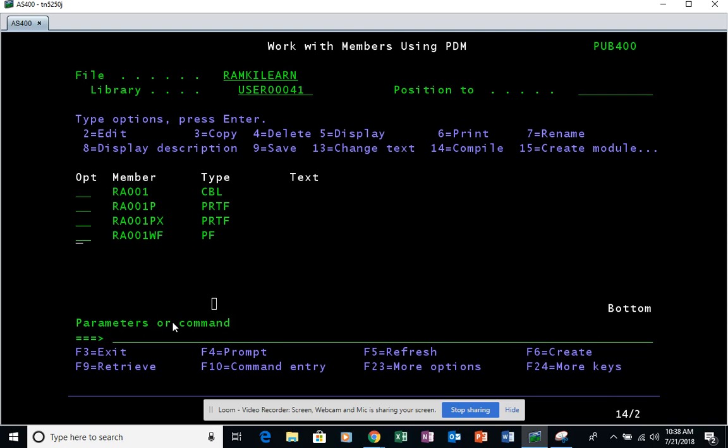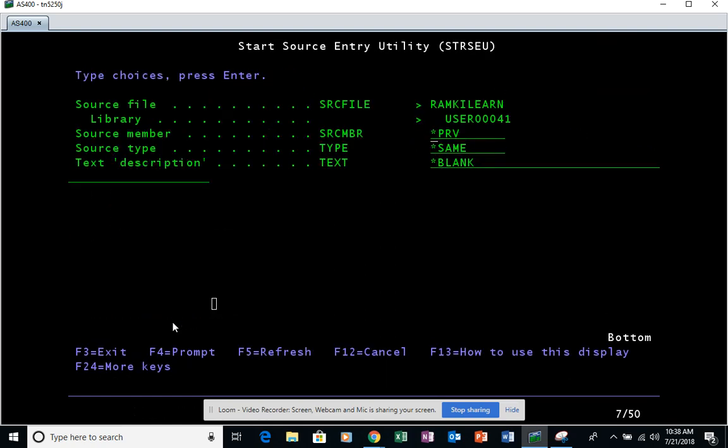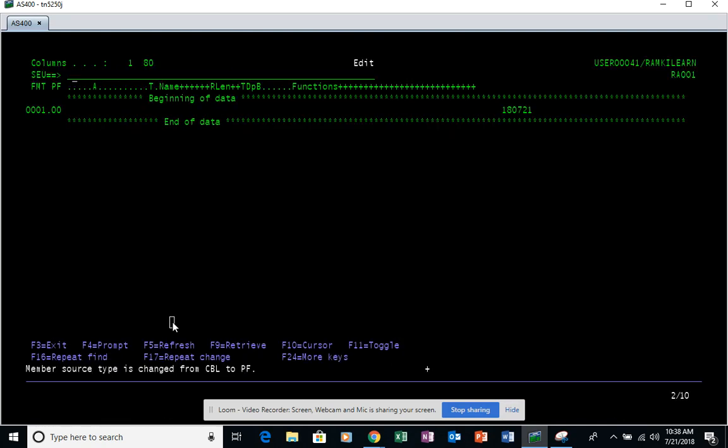Now we need the data file. So we have to create the PF first. To create the PF, I did this one. It's confusing. Shift F6, then RA001 PF. You guys have to put here I.